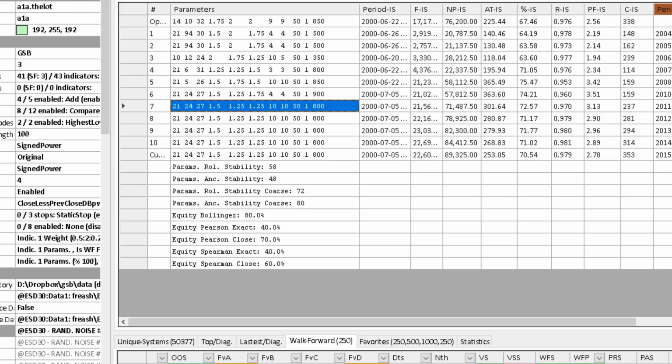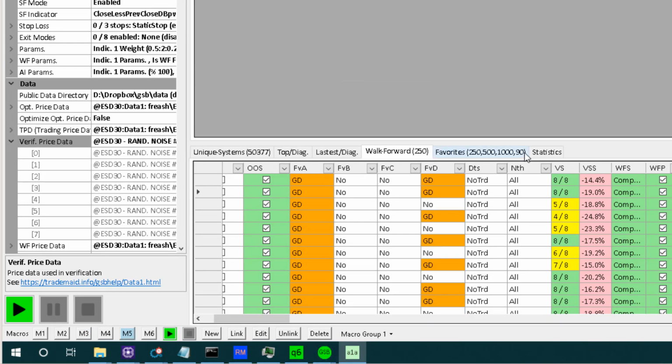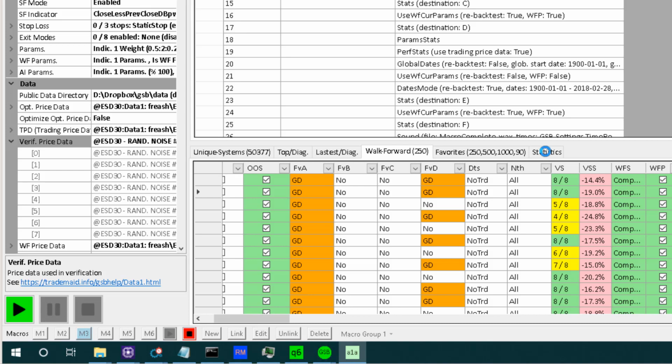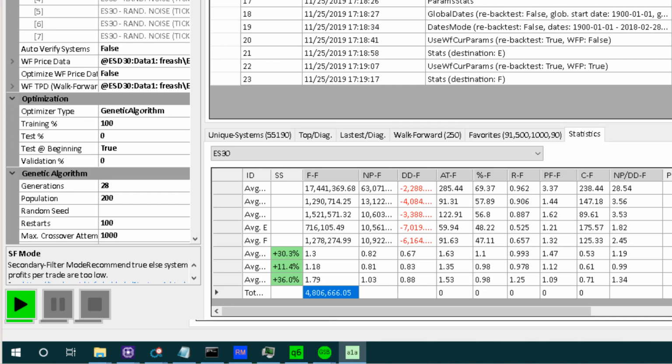Now how we do that is we go to macro 5, and that will put 90 systems into favorites D. If you looked earlier, it actually showed 250 and then it's changed it to 90. So then I'm going to run macro 3 again and do the stats, and it's going to update these figures here. We can see here that the total for the parameters using anchored stability is a fraction higher at 4806.